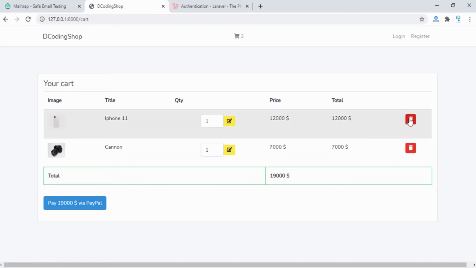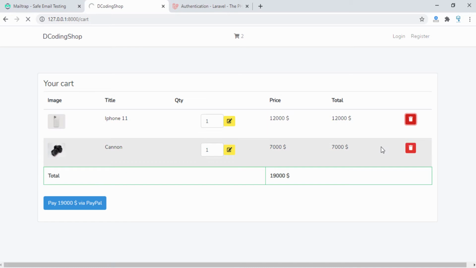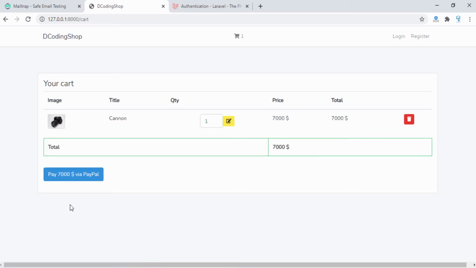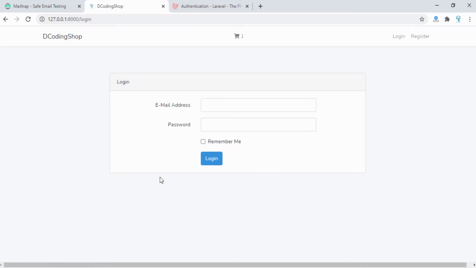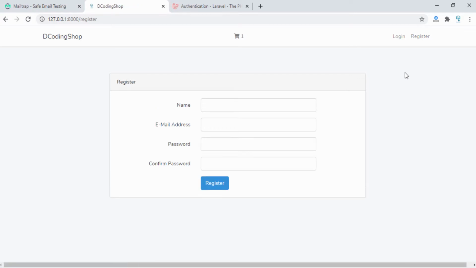If I want to remove this one from the cart, I can remove it, and I can check the payments or go to the checkout to pay the cart. Since I am not logged in, I am redirected to the login page. I can register a new account if I don't have an account, or log in if I already have one.